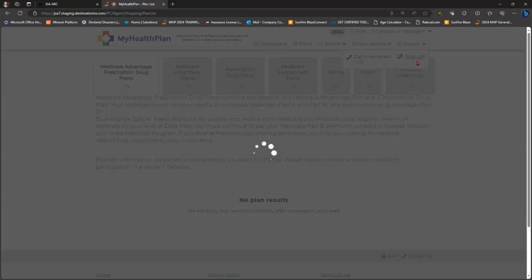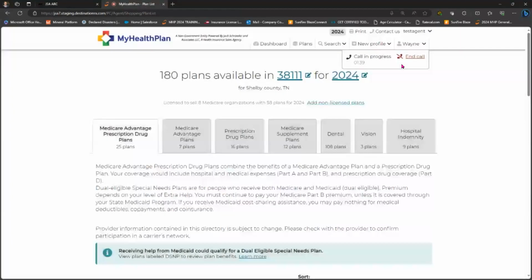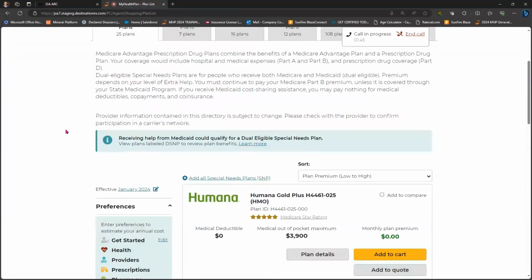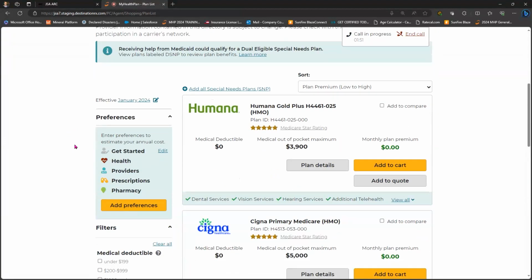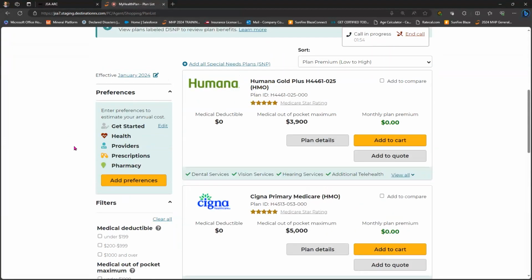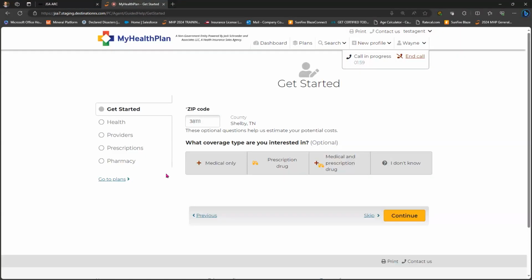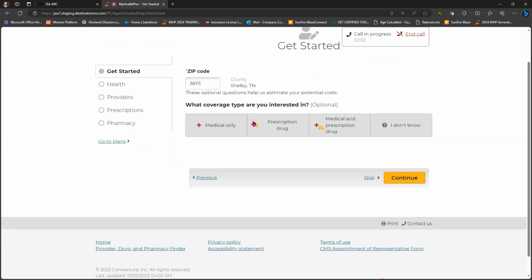And as you can see, the call recording is in progress the entire time, right here. We can then go through our plans and find the best plan for your client. Now, once you have your client on the phone, it's best to come in and add your preferences. These are optional. You can choose whether you're searching for medical only, prescription drug, or medical and prescription drug. I'm going to leave these blank for the demonstration and just continue forward.